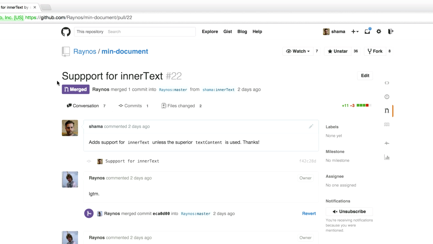But anyways, I have since sent a pull request to min-document to fix that. And as you can see here, that is now fixed. So you should not run into that.